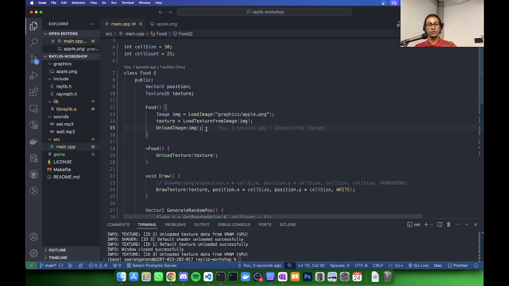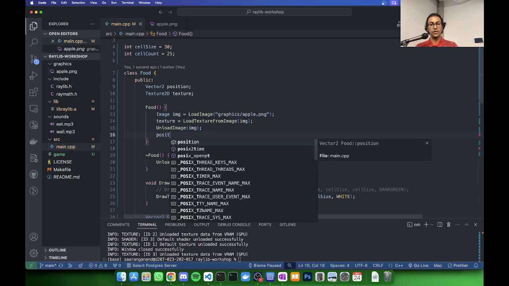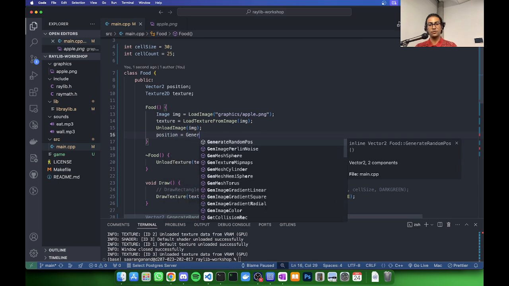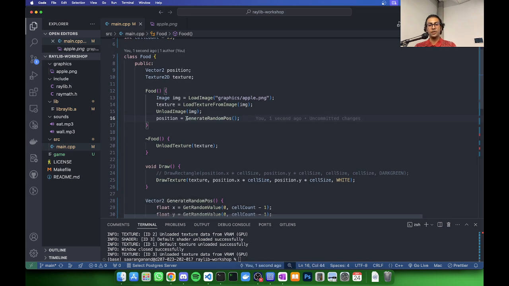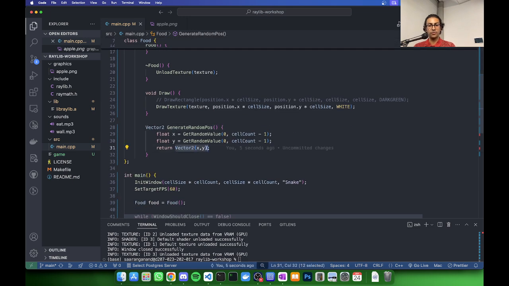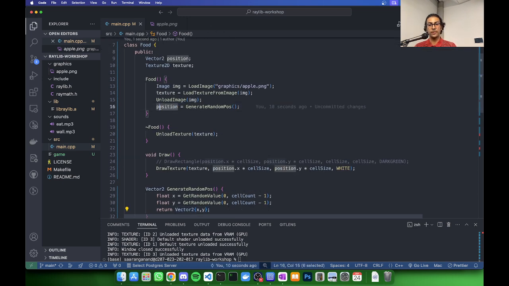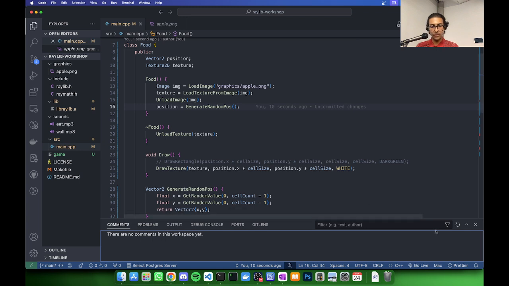And under our constructor, so when you're loading the food in, when you're bringing the food object in, you're going to give it that random position. So we're going to say position equals generate random pos. That's it. And this is going to call generate random pos. It's going to get a vector with a random x and y value, and it's going to assign our position to that random value.